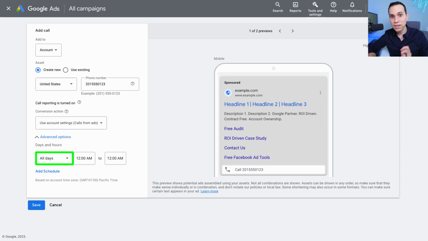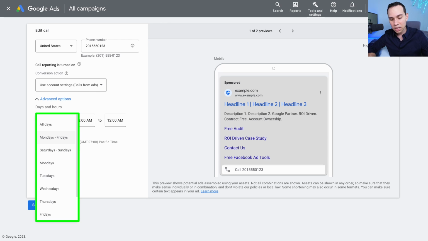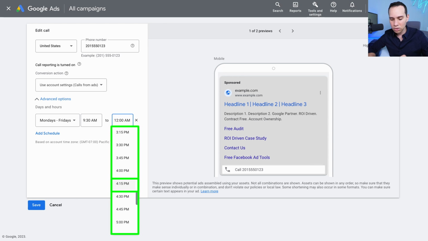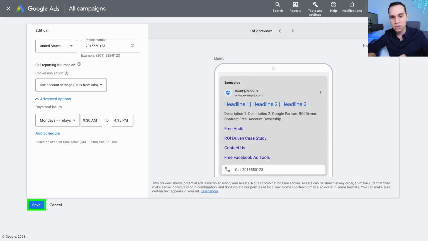You definitely want to make sure that you don't have your phone number showing at 1 a.m. in the morning. Unless you have someone to answer, then awesome, great. But unless you do, let's go ahead and make sure that we're not showing it all the time. So let's say we just want Monday through Friday. We'll do 9:30, and then we'll go ahead and do 4:15 p.m. So that way someone has time when they get into the office, and then they have time to close down at the end of the day. And we'll go ahead and click on save here.